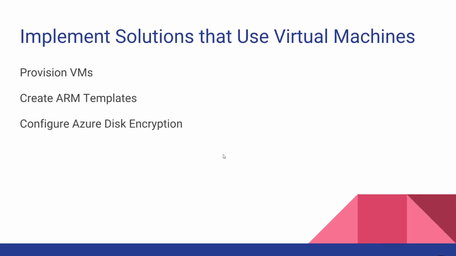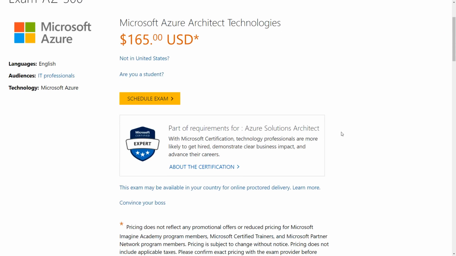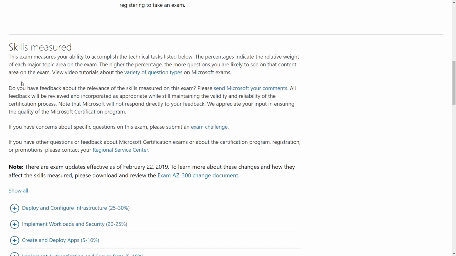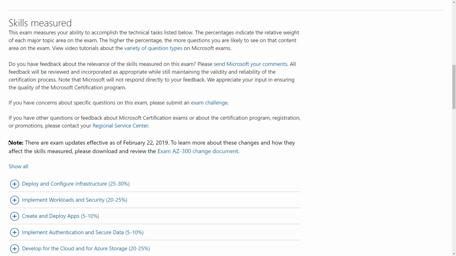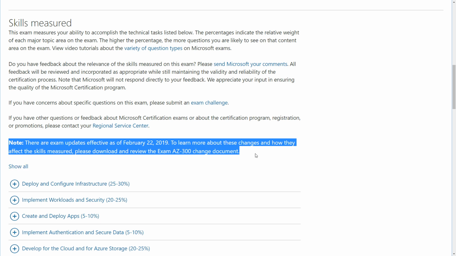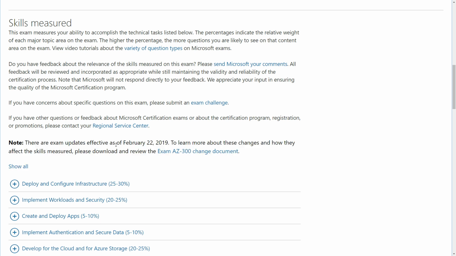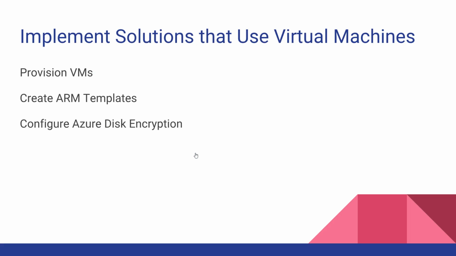Now, if we dig a bit deeper into this, we'll see that what they mean by that is you need to understand how to provision virtual machines, how to create ARM templates, and how to configure Azure Disk Encryption for virtual machines. All of these are actually pulled out from the official Microsoft landing page. If you go to the AZ-300 landing page, scroll down a little bit, you'll see the change announced, and actually Microsoft will tell you more details by clicking this link. So these are the changes to the requirements for virtual machines.